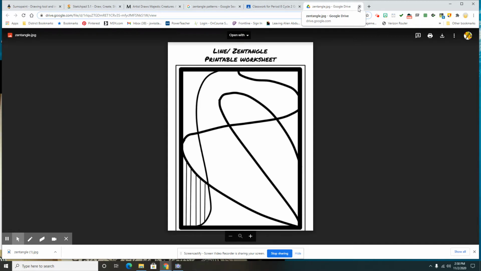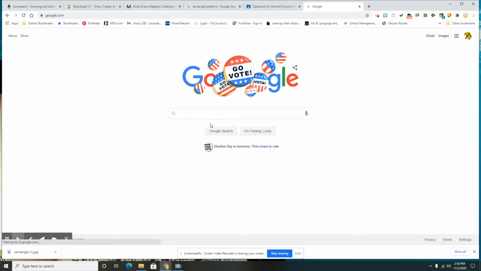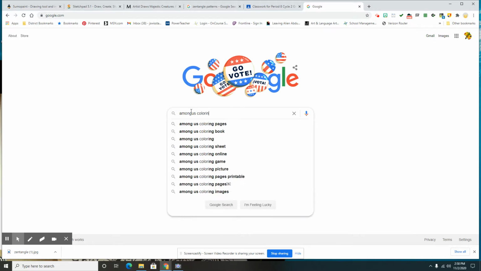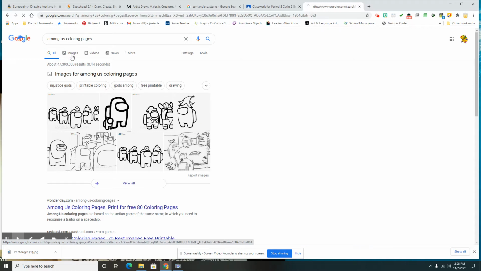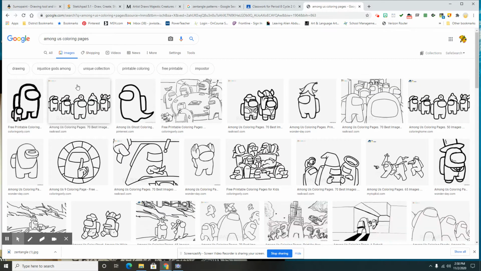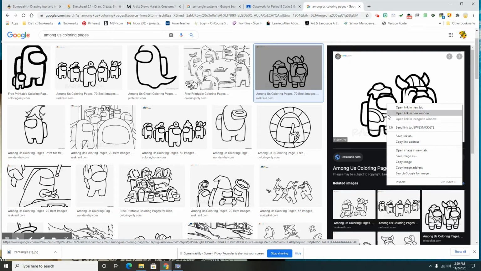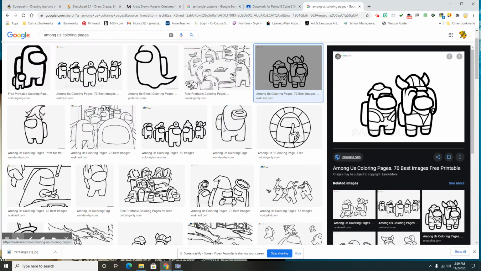Now, this would be the same, say, for example, you were going over to Google. So let's go to Google. And maybe you're looking for a coloring book page. Let's look for Among Us coloring pages. There we go. Comes right up. Going to choose the images. And there we go. We've got tons of Among Us coloring pages that you can choose from. Once you pick the one you want, you're going to right-click, Save Image As, and then, of course, you save it to wherever you would like on your device.